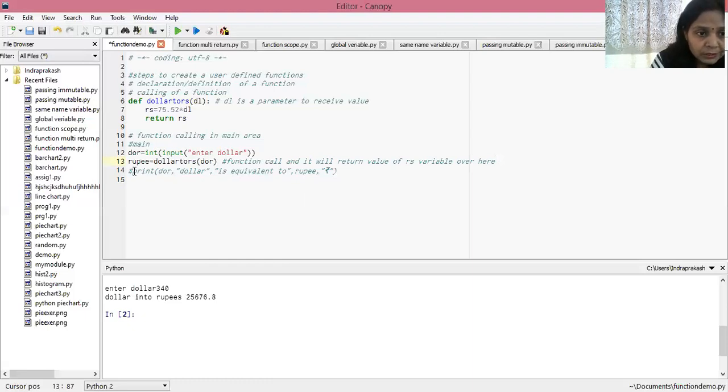So I will open the print statement. First of all, I would like to print the dollar value dor which we are going to convert. Dollar is equivalent to, and then I give the variable name which has the converted value, and then the sign of rupees. This is the formatted output, children. I have told you in the class also. We have to give clear output so that the user will be familiar with what the program is doing. I am going to execute this program for you.